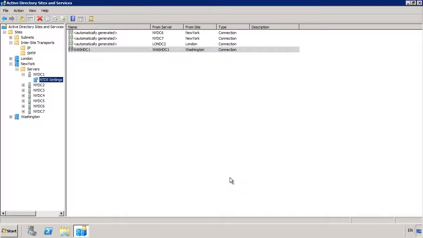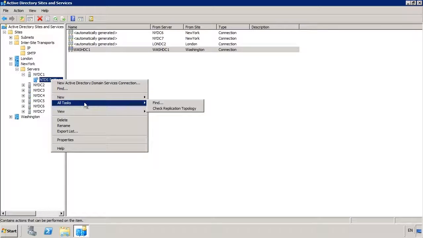Once this connection is created, this will appear with the other connections. On most networks, there should not be a need to create a manual connection, as the Knowledge Consistency Checker will create the required connection automatically. If you do find that a connection is missing and do not want to wait for the Knowledge Consistency Checker to run again, right-click NTDS Settings, select All Tasks, and then select the option Check Replication Topology.